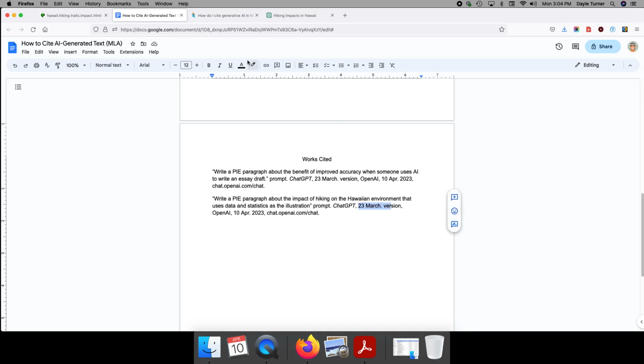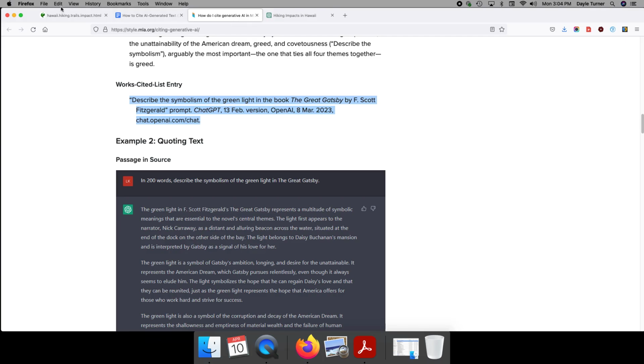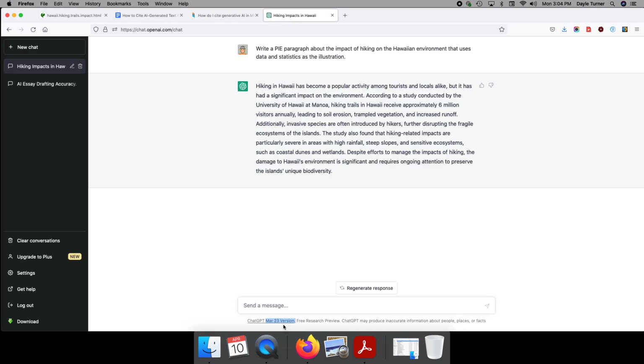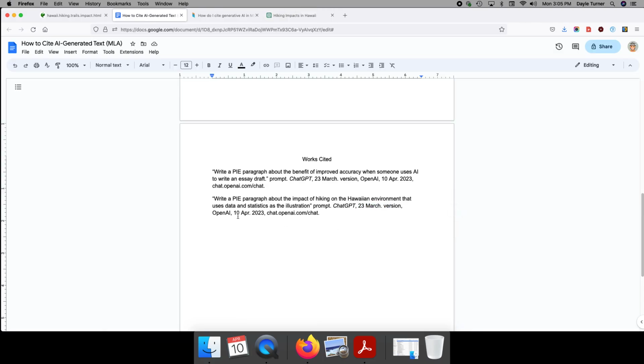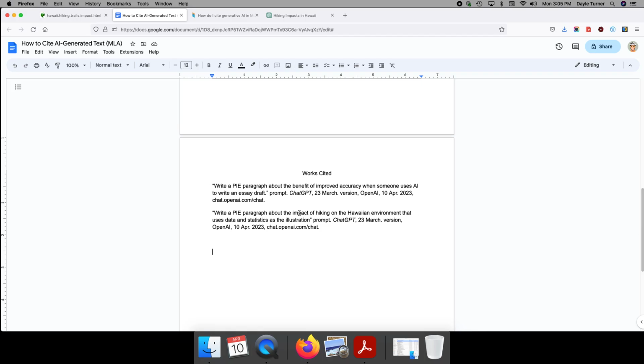The version likely will change as time passes; the version will be updated. So the current version as of April 10th is the March 23rd version of ChatGPT. This date will change. Whatever date you input the prompt and got text output, that should be the particular date. Since it's happening today, we use today's date. But of course, this date will change as we move into the future. All right, so we have two possible sources.